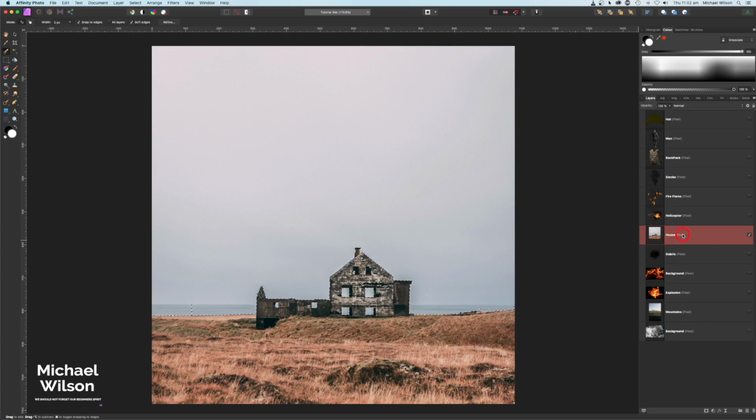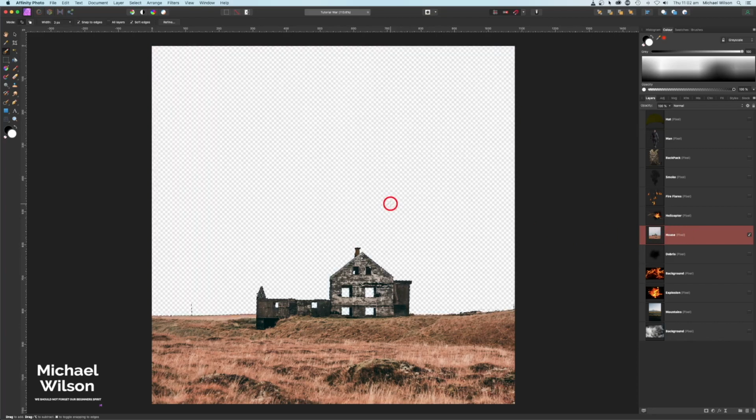Still clicked on that house layer here, I'm going to hit the delete key and just get rid of the sky. Command D or escape just to get rid of those marching ants. While I'm still on this house layer, I'm going to still use my selection brush tool, make my brush a little bit bigger. I'm just going to select the house now. Just the house, all this house here.